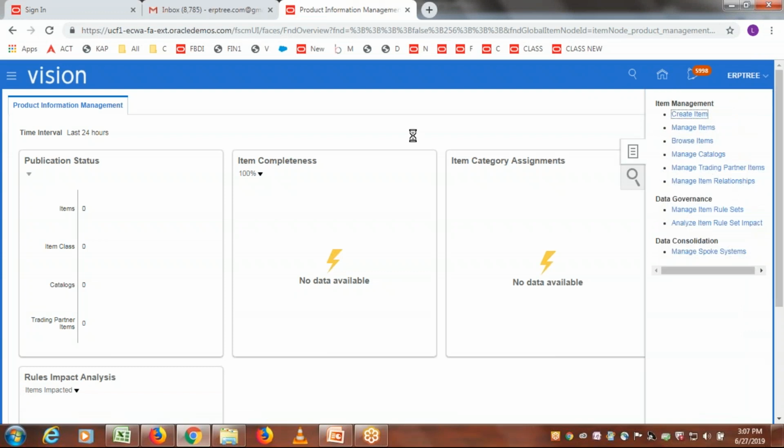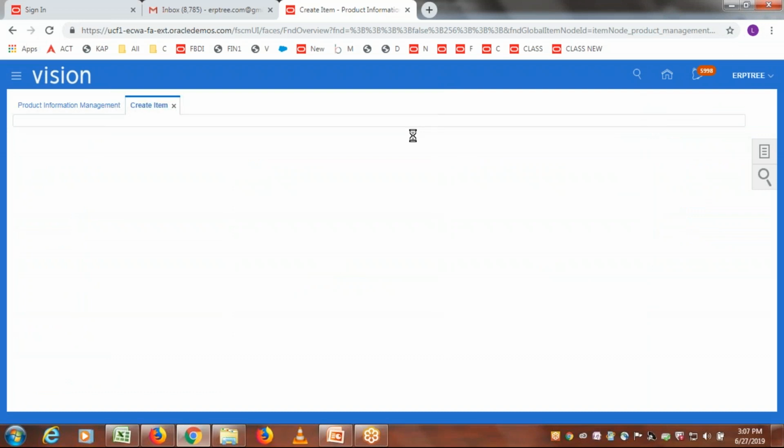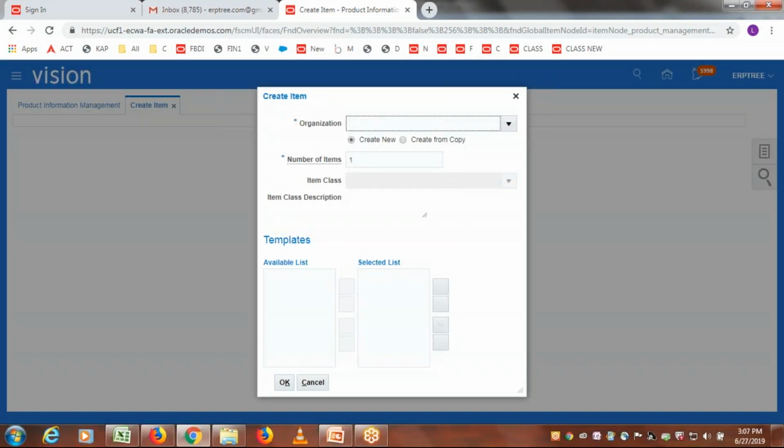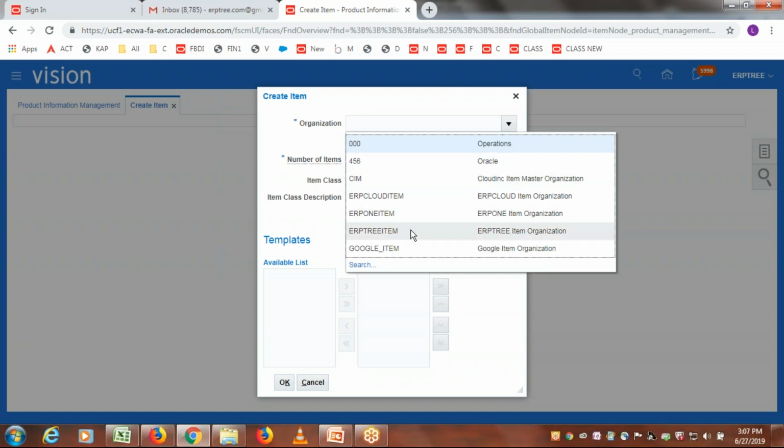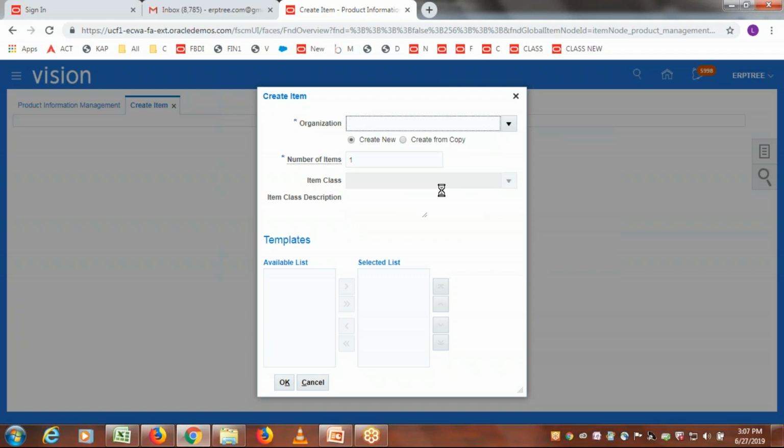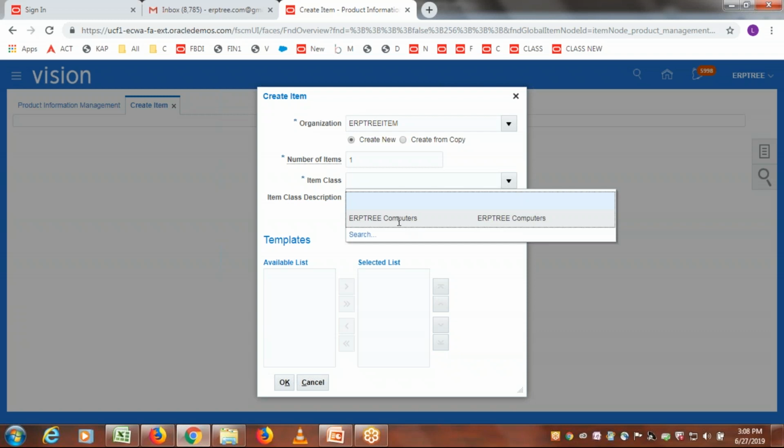So already we created multiple items in the previous session. Once again we are going to create an item for the back-to-back order process, with the required parameters for this item. That means this item we are going to use in this process. Select our inventory organization. The organization name is ERP3 item organization. Select the item class, whatever we created. The item class we created is ERP3 computers.